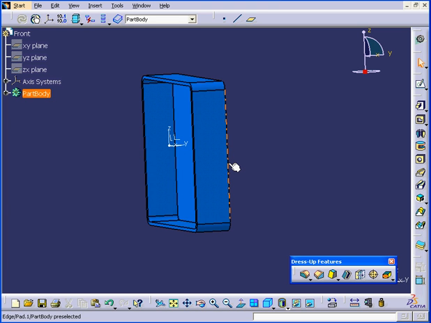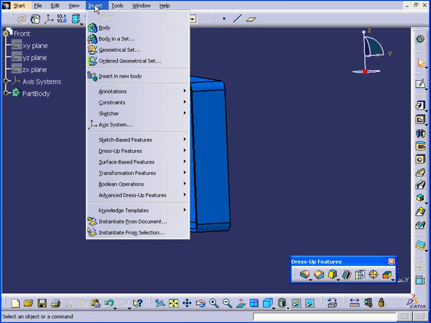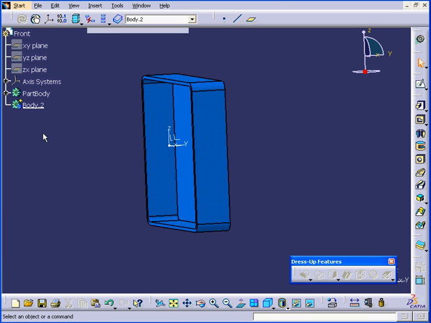I'm going to create what's known as a removal solid. The first thing to do is insert a body. Insert, body. When this body is underlined in the specification tree, that means it's defined as an in-work object. Let's activate the sketch command.